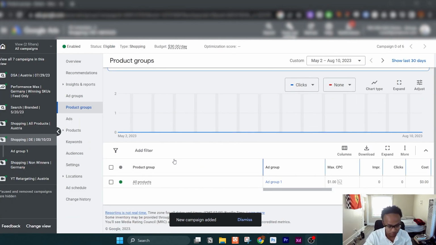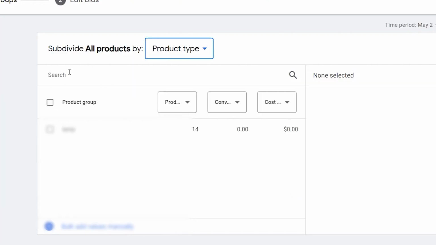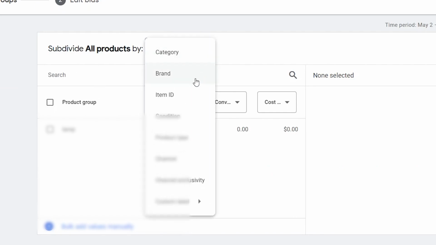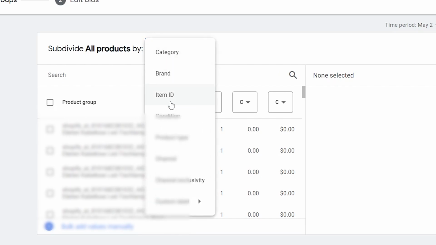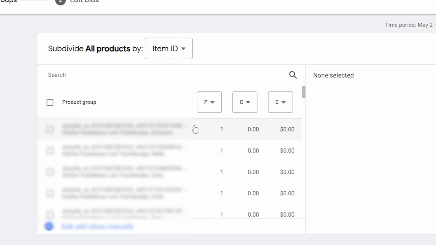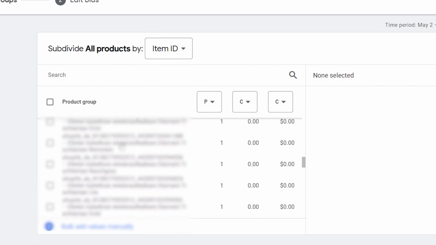So guys, of course, after that, you're going to be taken to the product group screen. Click on this plus button right here, Add Subdivision. And what this is going to do is allow you to select products by their item ID. So you're going to go up to here, you're going to select your item ID. And then, of course, what you're going to want to do is come down here and select the SKUs that you would like to run in your Google Shopping ads.